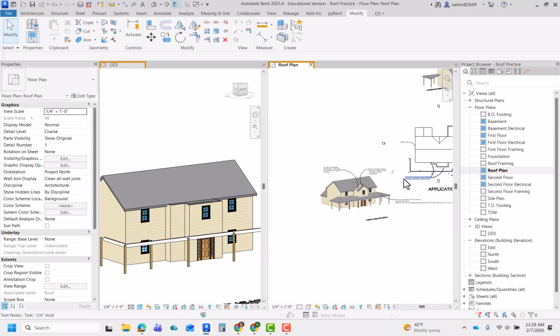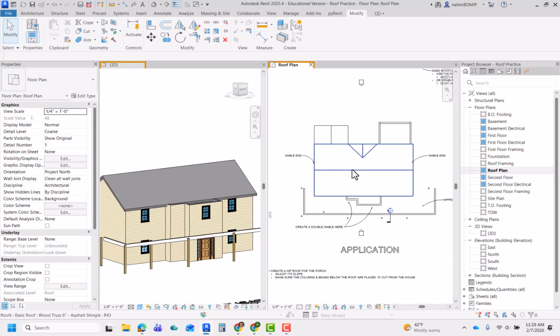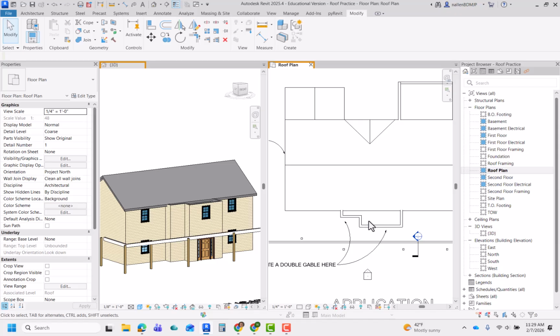And to begin with, we're going to go look at this in the roof plan view. I'm looking straight down. And what I'll do to start off with is create it as though there were a single gable on the front. So this wall steps out, and then it steps out again. We're going to ignore that second step.